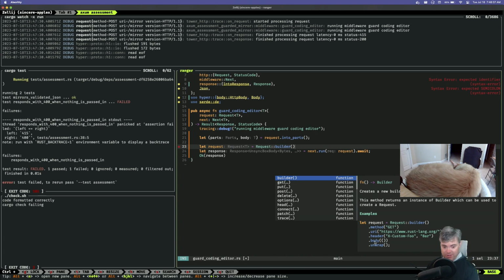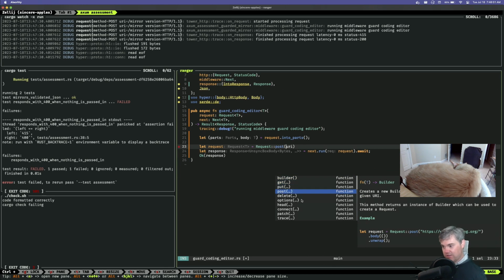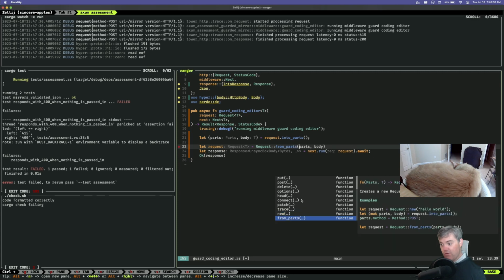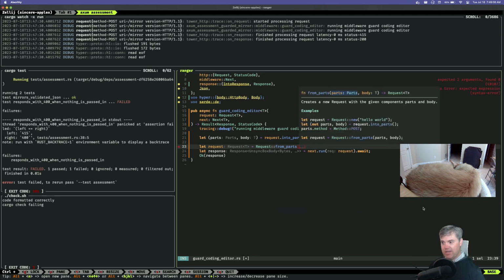Axum does combine stuff with other libraries, yes, and they don't have a website, so they don't have a book or anything else to show official documentation, and it's changed a lot, which makes it a little bit harder. I could do new. Oh, from parts. Okay, this is probably what I want. So from parts. Give it parts and a body.